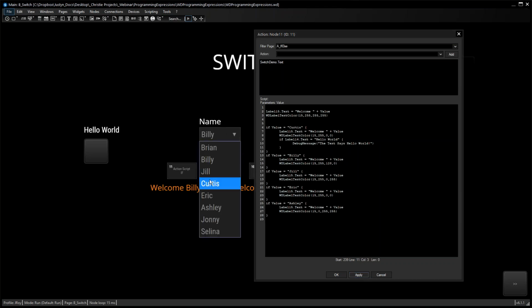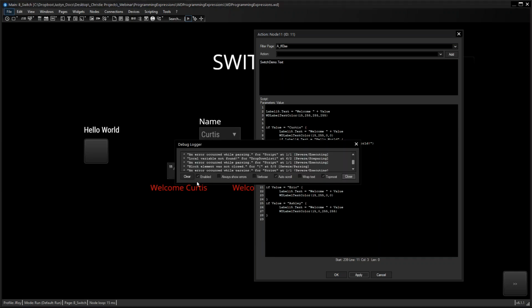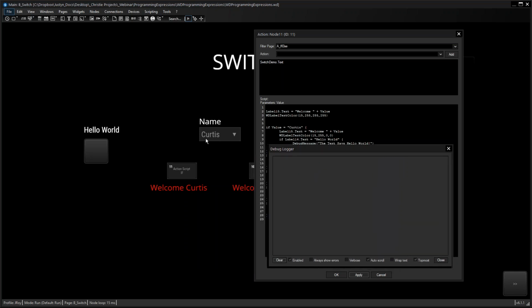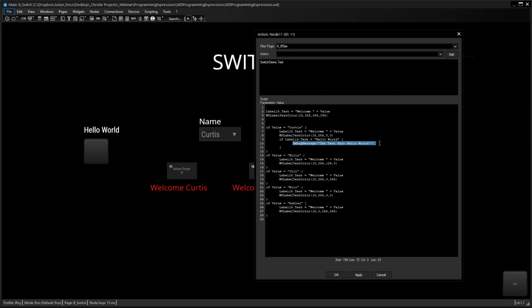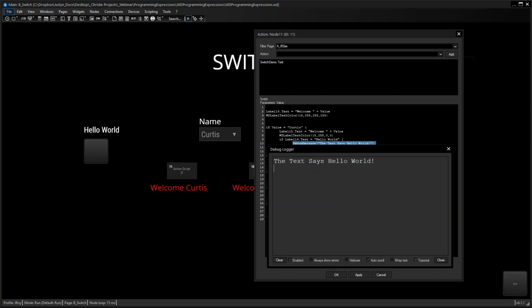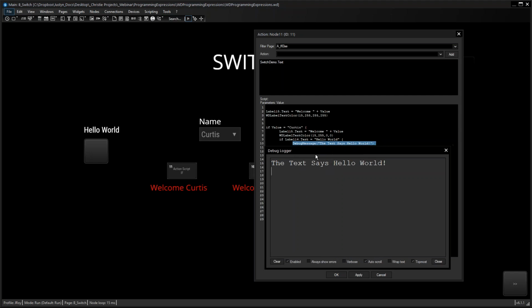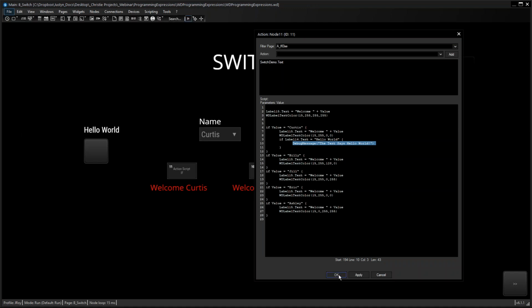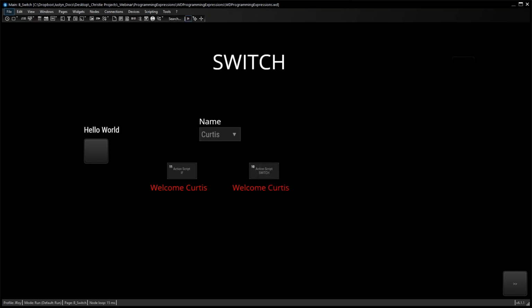And so now I can go to Curtis, and we'll open our debug logger, and I will run this again, and Curtis. So this is this line here, debug message. The text says hello world, and so it does. Does that answer that question? Yes, it does.